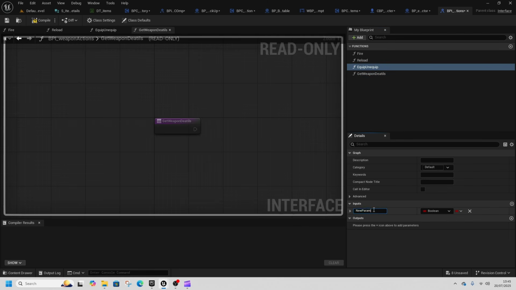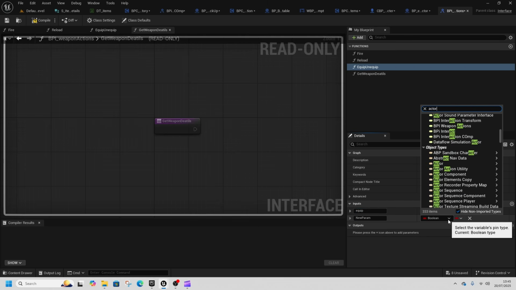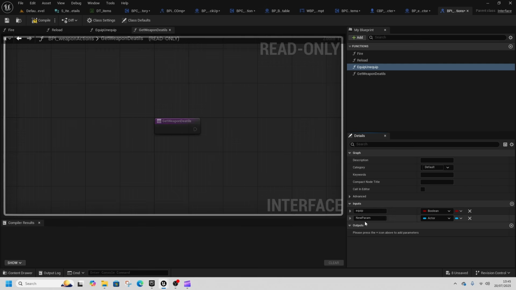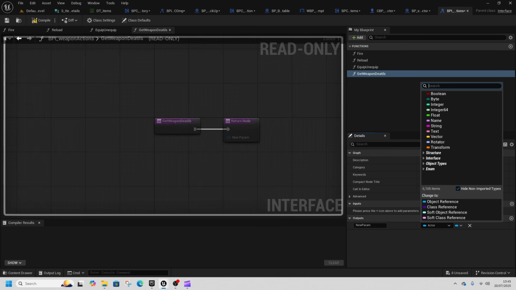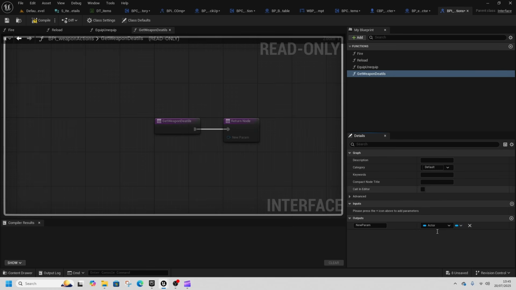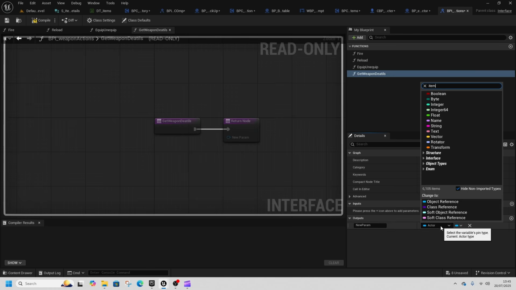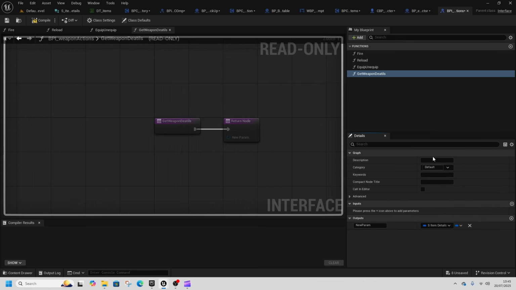So it's going to need a boolean to say whether it's equip, and it's going to need an actor as well. So this will be actor to equip to. Get weapon details is going to need an output of S item details. So that will be item details.